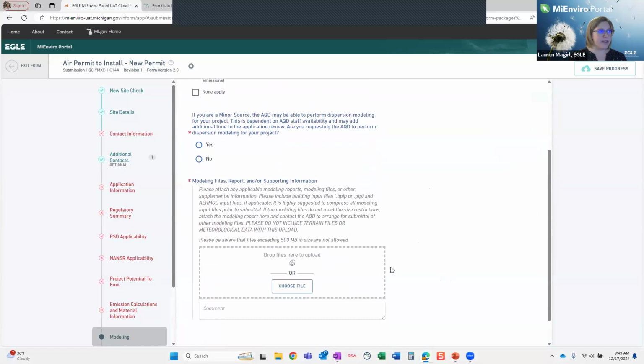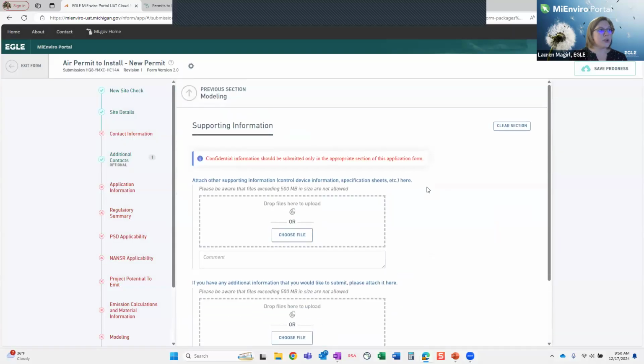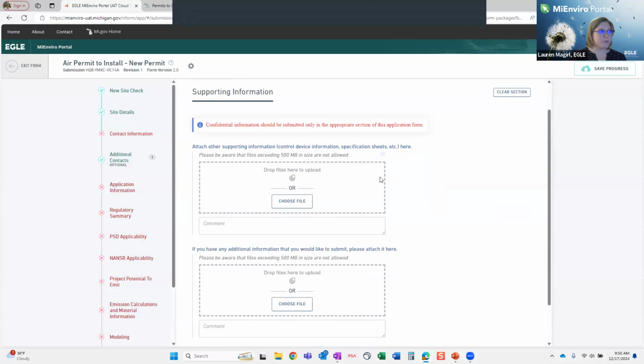You would attach your modeling files here, but I want to point out that you do not include terrain files or meteorological files here. If we need those, we'll reach out to you. And then lastly, we have our supporting information page. So here we have some different spots that we would expect to see.